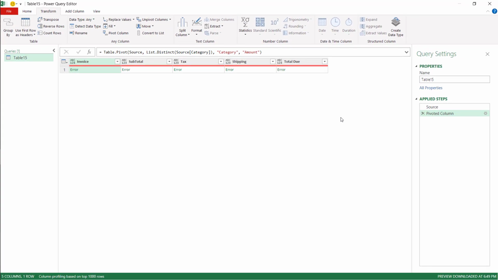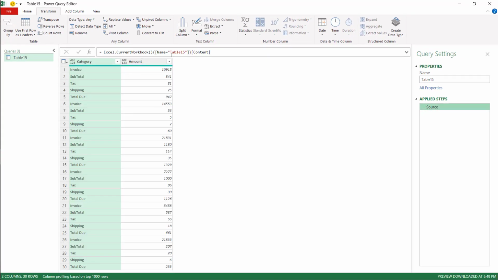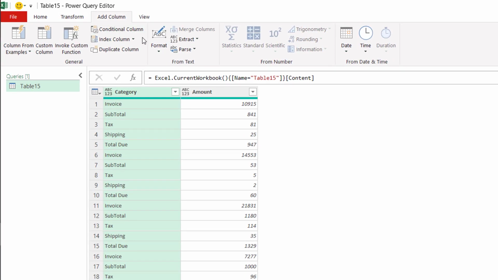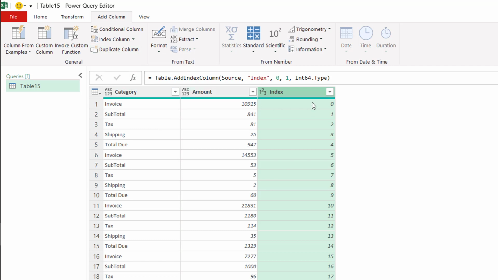The reason it gives an error is because there is no common column or common value to aggregate that information. So what we need to do is have some helper columns. What we're going to do is go to add column, add index column. I can just do from 0 to 1. And what I want to do is bring back a value here if I see a common occurrence, right? So if I see invoice, I want to bring back that value 0. If I see invoice here, I want to bring back that value 5.